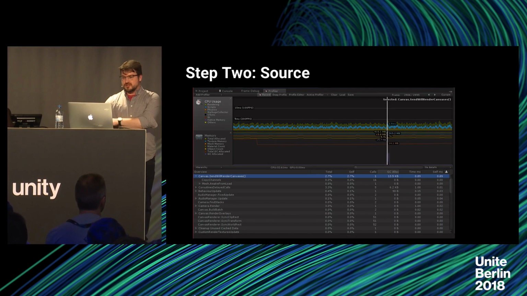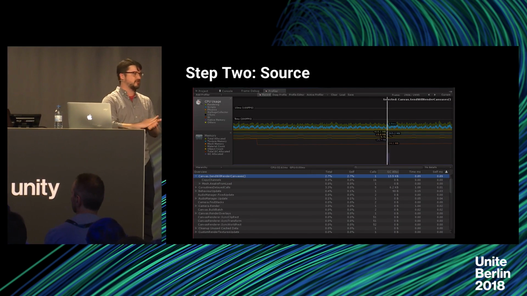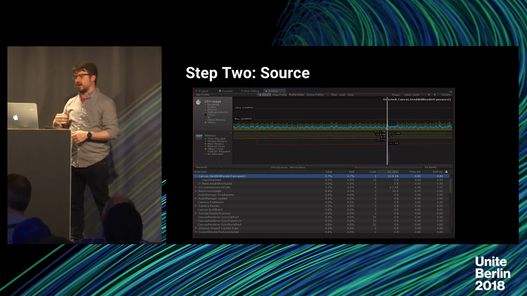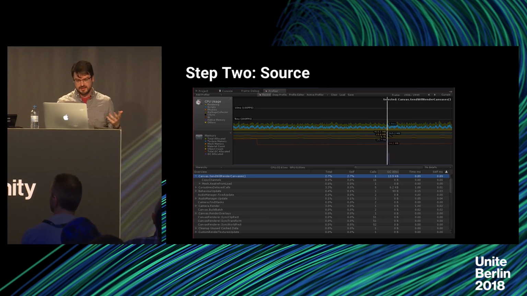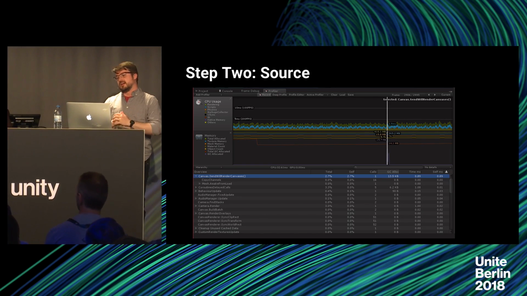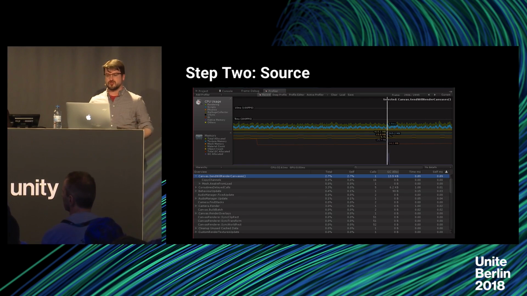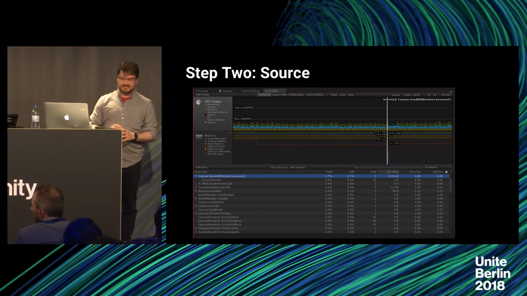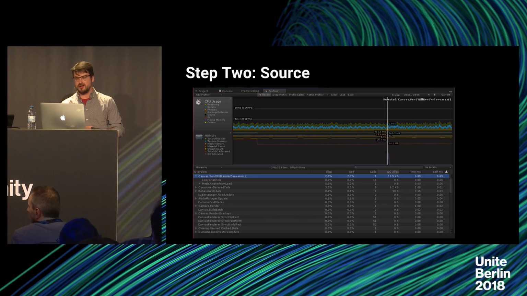All right, now I've got the source code. I can start trying to figure out exactly what's going on. I know it's coming from the canvas and will render. I dig in and find this layout group on rect transform dimensions changed. That seems to be where my problem's coming from.